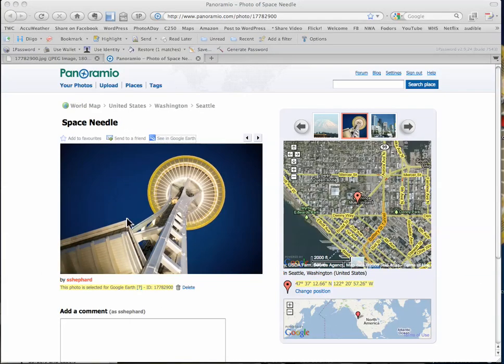This is a photo that I took in Seattle about a year ago, and because it was geotagged, which is to say it had locational information embedded in the photo, latitude and longitude, I was able to submit it to Panoramio, and after consideration by the Panoramio people, and notice this highlighted area, this photo is selected for Google Earth, because it met their criteria, it was accepted in Google Earth.